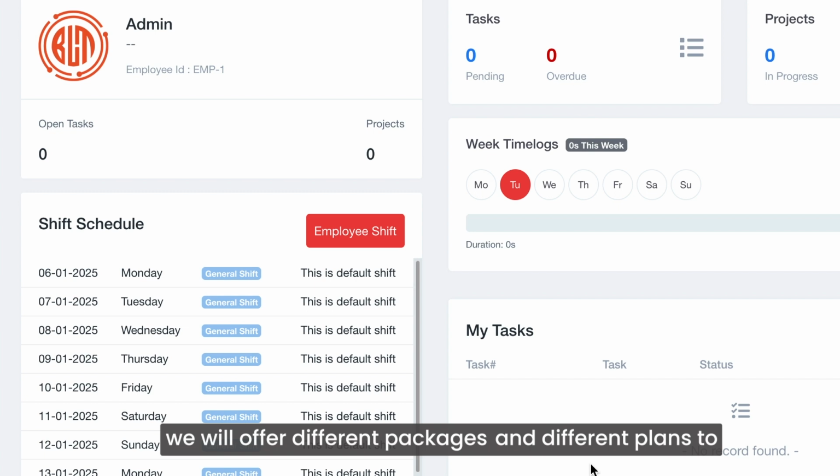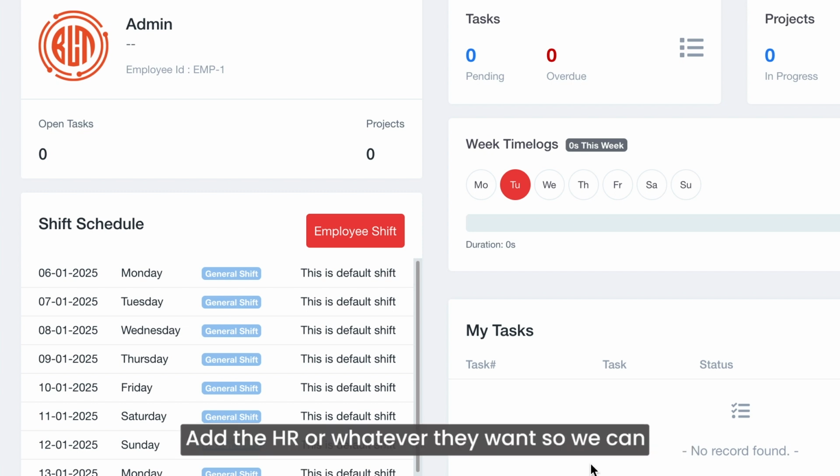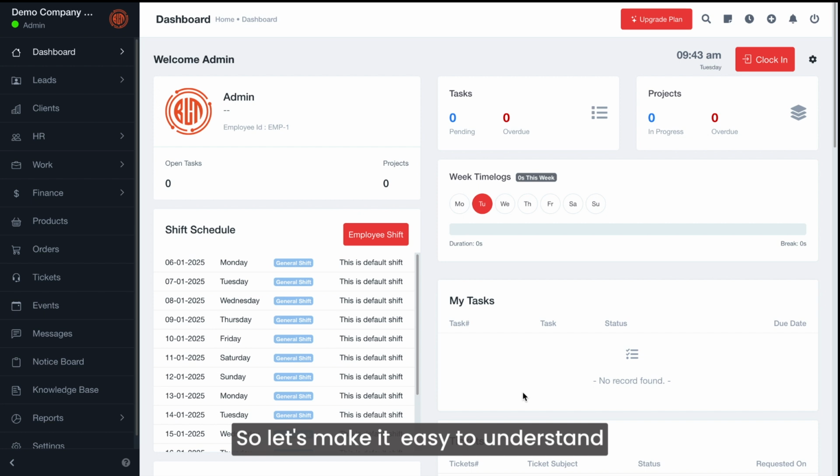We will offer different packages and different plans to different companies or businesses as per their choice. For example, if they don't want the lead module, we will eliminate the lead module. We will just add the HR or whatever they want. So we can customize it as per the choice. So let's get started. Let's make it easy to understand.